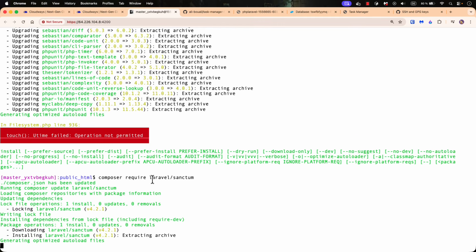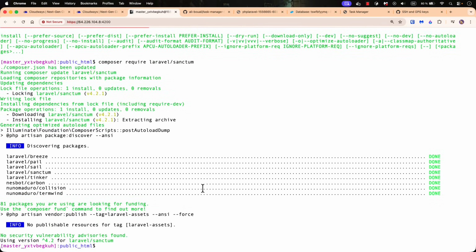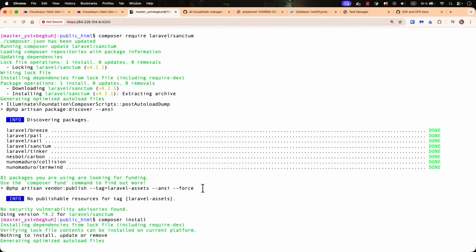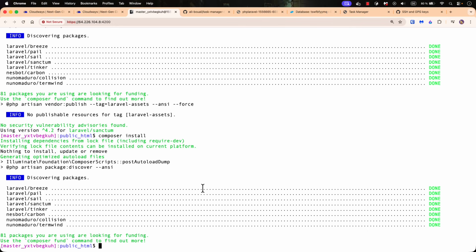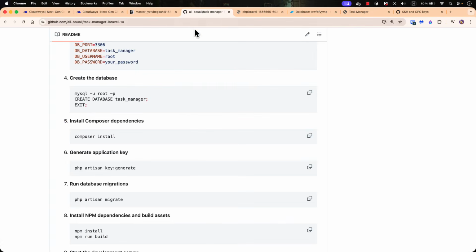All right, so this will download all the required dependencies, and now we can execute composer install again and see if everything is working fine. So as you can see, this was missing and now we installed it manually. I will also update the README file so you can follow the same steps. All right, so now we are done with this one.